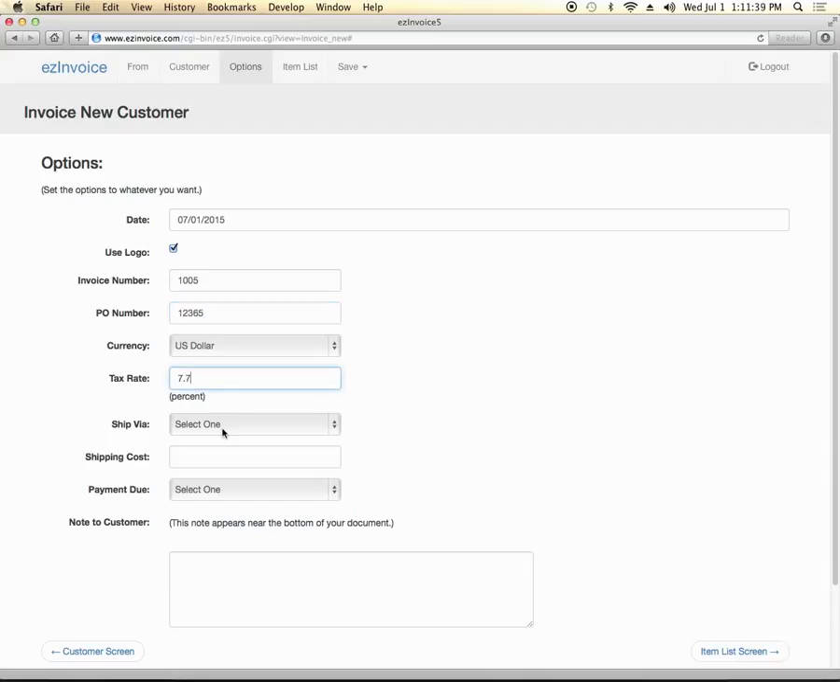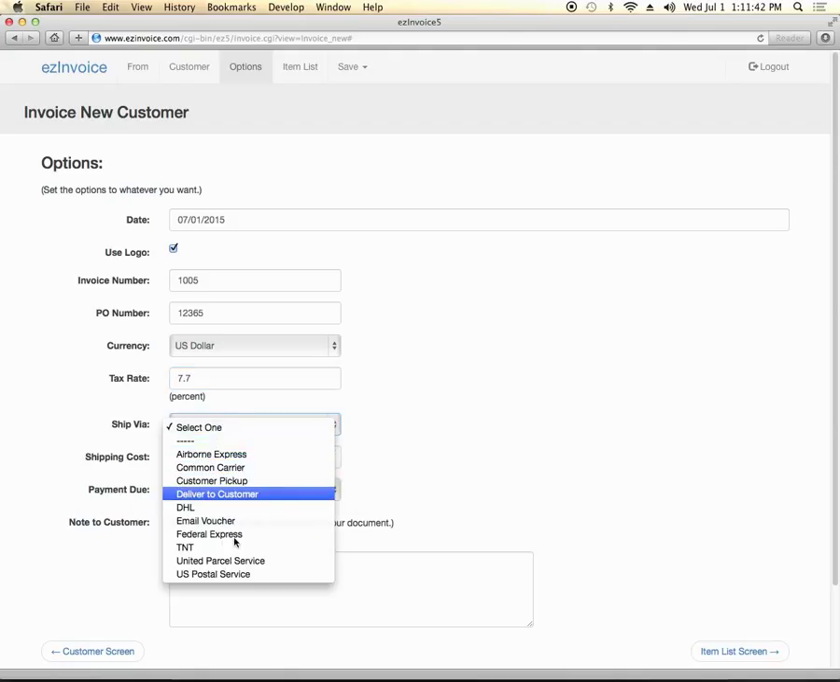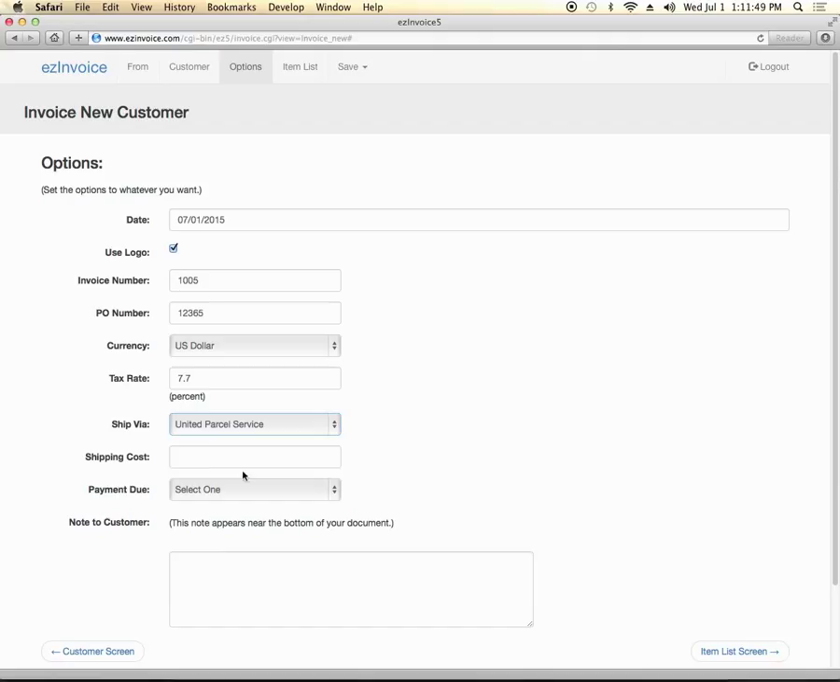There's your tax rate. Here we have a ship via, and this gives you a selection of the most common shipping services and methods. So we're going to select UPS, United Parcel Service. You're going to want to enter your shipping cost here. So we'll enter something there.